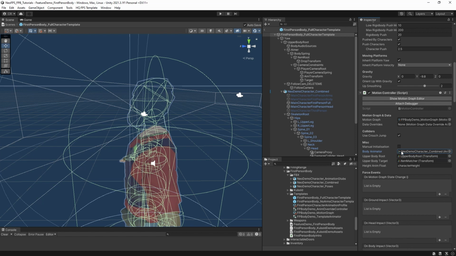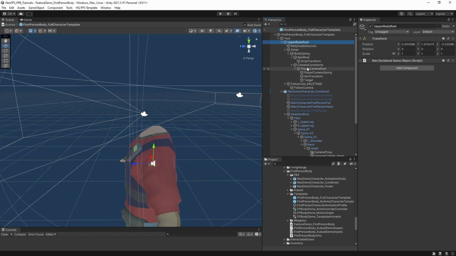And then we have this upper body root and upper body target. So in a regular NeoFPS character, so not one of the ones with a first-person body, the way that your character's height is changed is by moving this upper body root up and down. So this is essentially an object here that has a large number of the systems of the character underneath it.